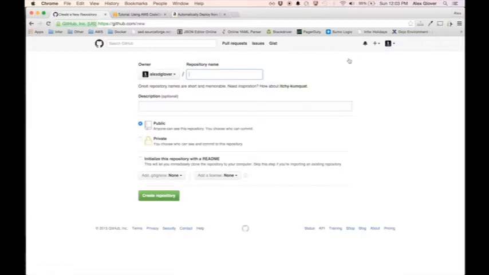For the name, it doesn't really matter, but let's just do GitHub-CodeDeploy. And we don't have to worry about name uniqueness since it's going to be underneath your repo account. Description, we can just skip. We'll leave this public because AWS needs to be able to access it. And then we'll go ahead and initialize this repository with a README. So I'll go ahead and click Create Repository.